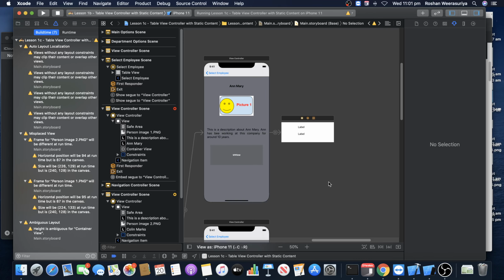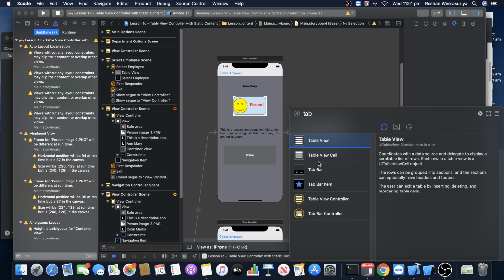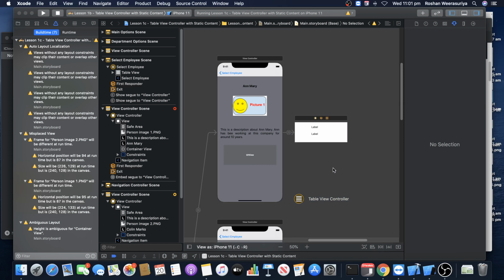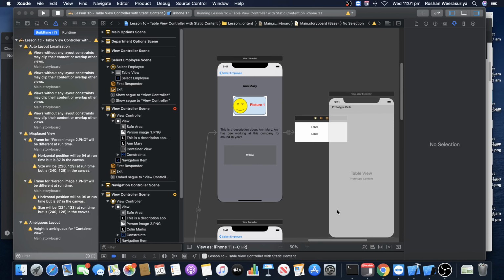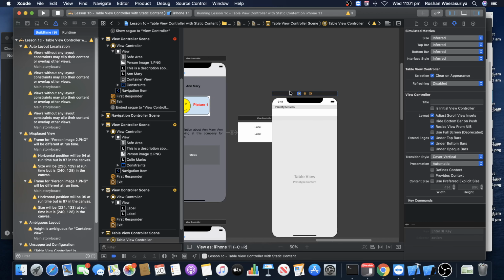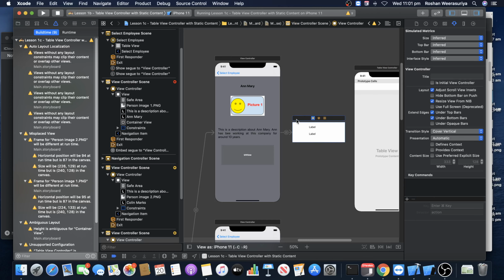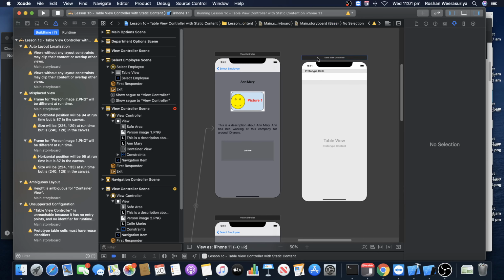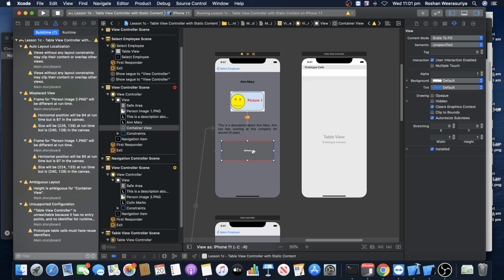view controller. Instead of that, I want a table view controller. So I'm going to put a table view controller here, guys. And I'm going to delete this view controller. Click the view, delete it, bring the table view controller, and then drag from the container view, drag a segue, create an embed segue.